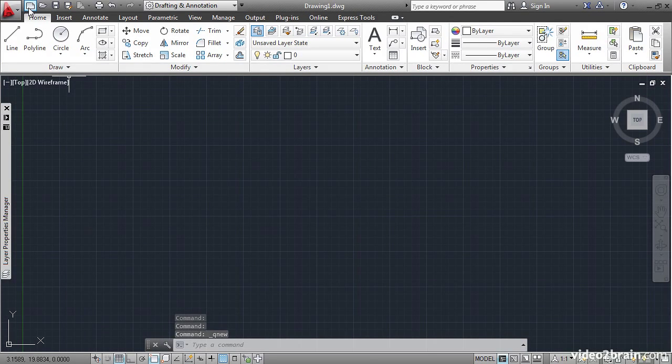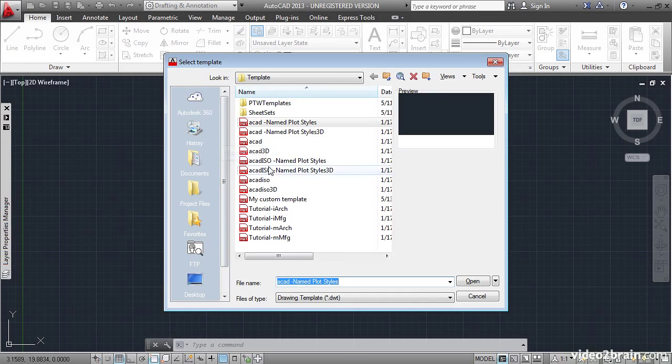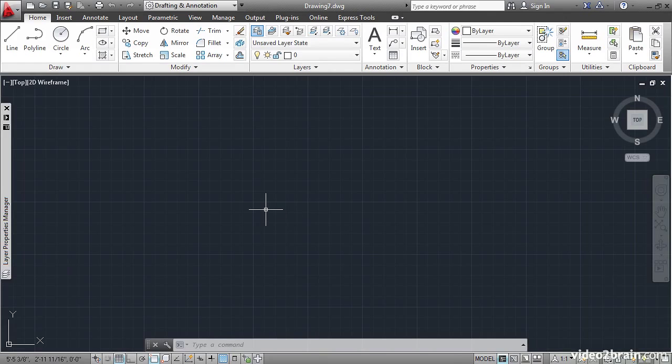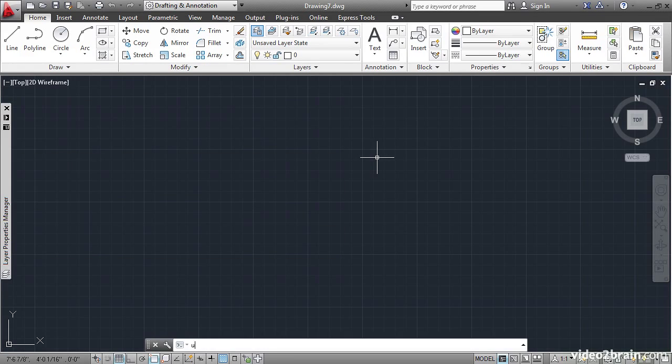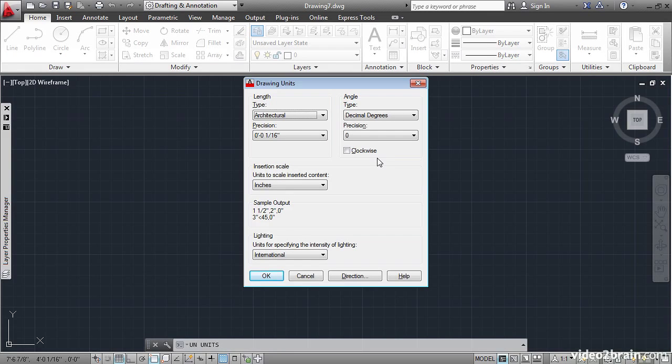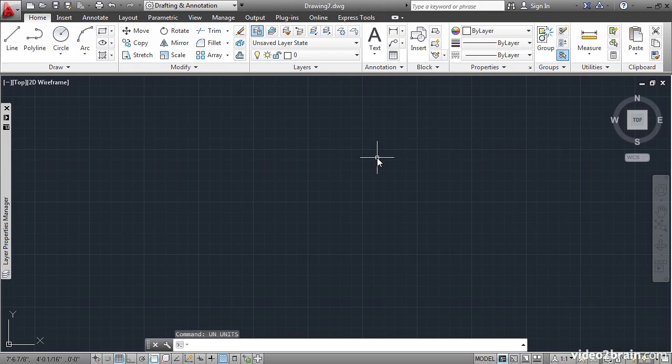Now I'll create a new file using My Custom Template. When I click Open, the new drawing is created using that template, but notice now we have a new drawing name called drawing7.dwg. If you go into the Layer Manager, you'll see that that layer is in this file. And if you go into the Units command, you will see that we are using architectural units. So all of the changes that we made in that template are reflected here in the new drawing. You have learned how to both create a new drawing with a template and how to create your own template.